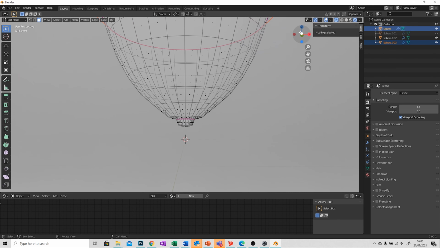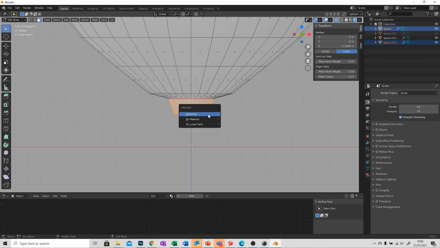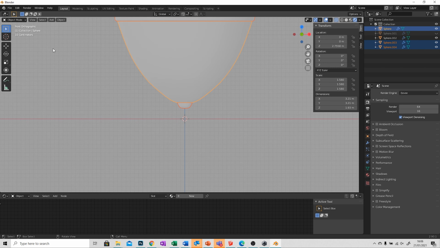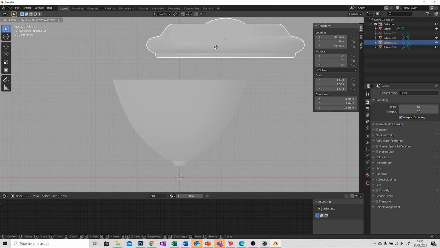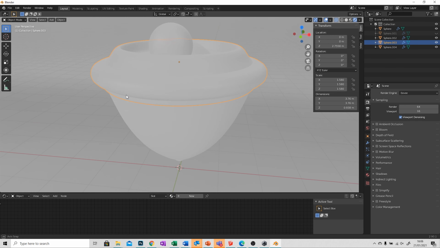I'm going to go to the bottom, snap my view back to the front, select all of this bottom little pivot bit, P on my keyboard, and selection. There we go. Let's go back to object mode, and you can see that all of this is now separated, which means it's going to make it easier to texture. Everything's separated.